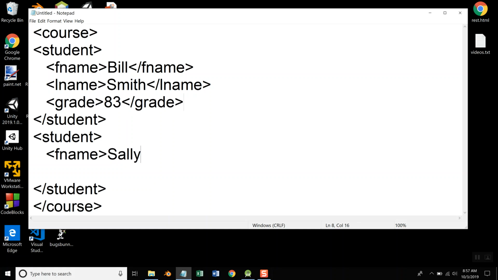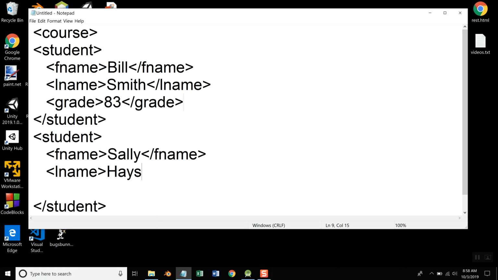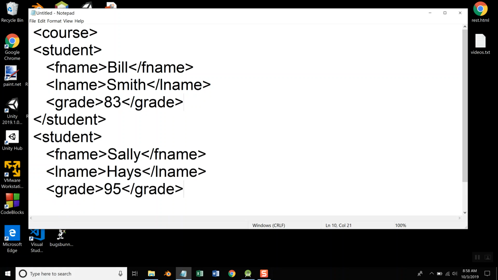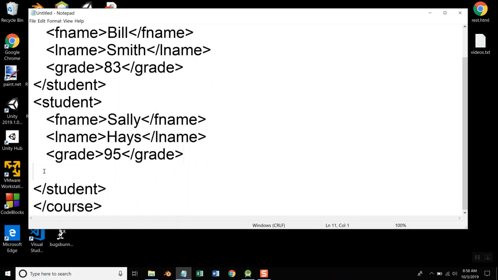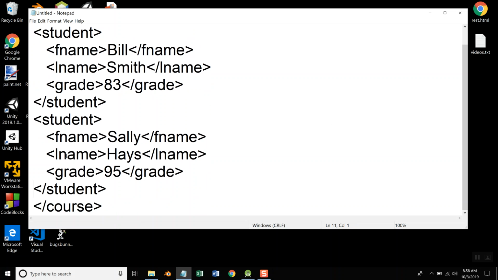And let's say Sally, F name, last name Hayes, last name, and then grade, 95, and slash grade. Now you can have extra spaces in here. That space doesn't matter, but I'll get rid of it. This is XML.